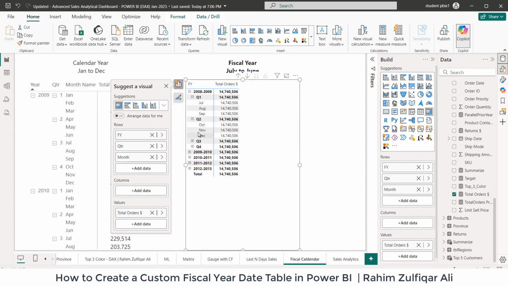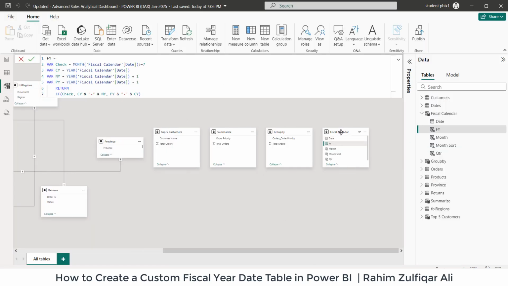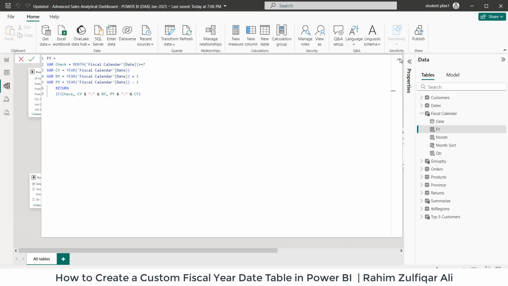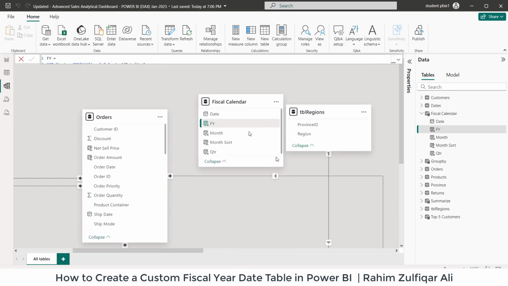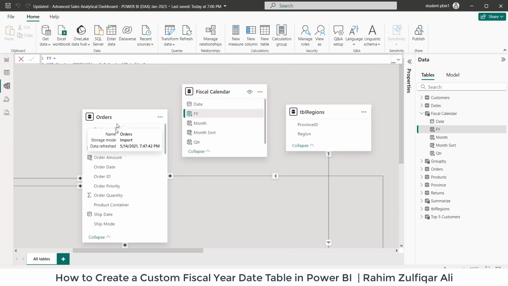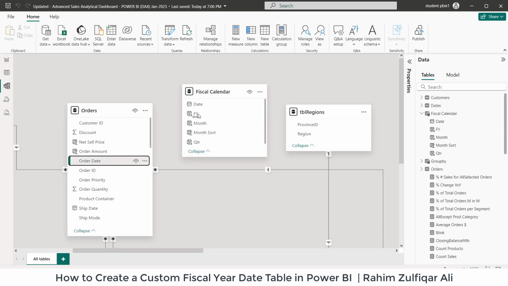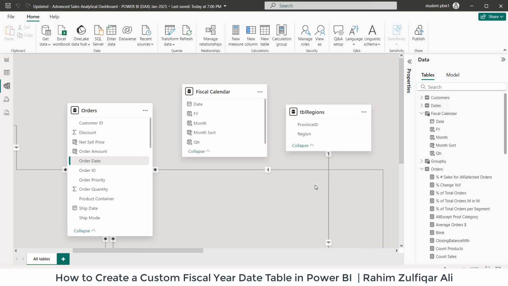So why is this happening? Because we need to go to the model view, and we have created a new table. Make sure that this dimension table is connected with the fact table. So this fiscal calendar dimension table we will connect with the fact table. We'll identify the common column, which is order date, with this date column. So let's connect them. Let's create cardinality, one to many, and then go to the report view.